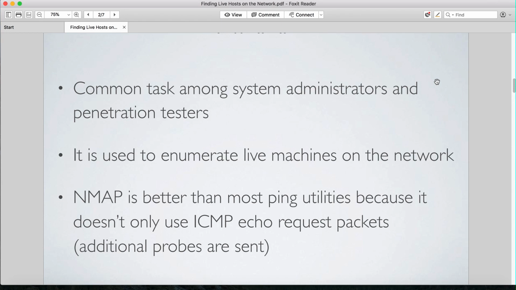So this tutorial will be about how to enumerate or find live machines on your LAN, or local area network. This is not for scanning for or finding hosts that are outside of your local area network. This is just for hosts that are inside your network or LAN.